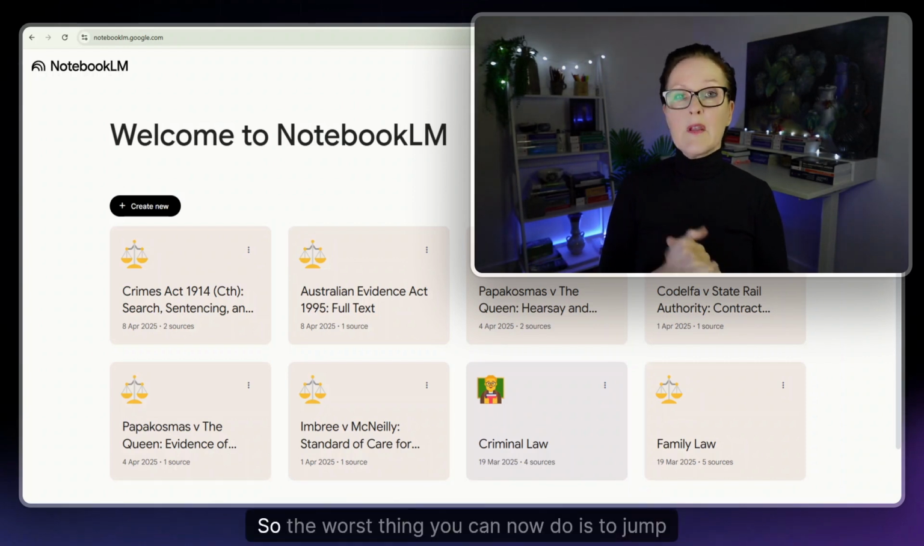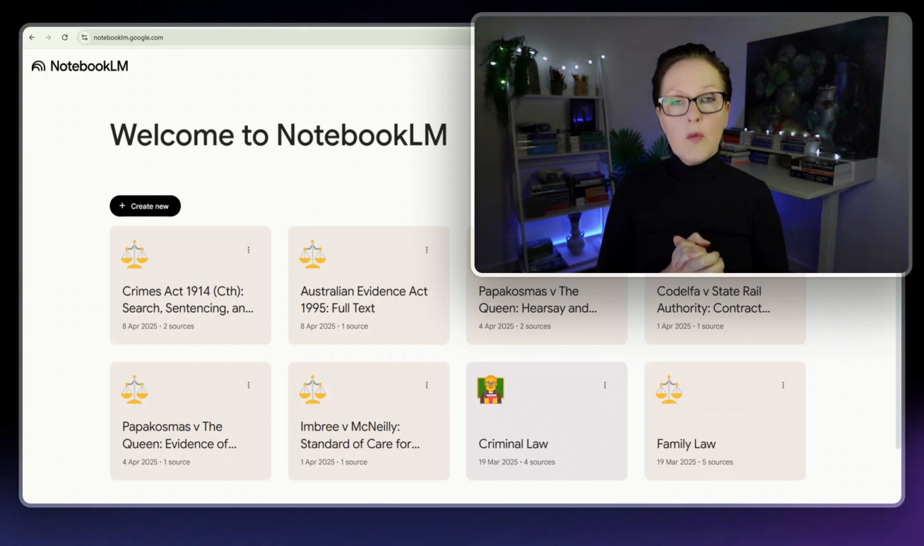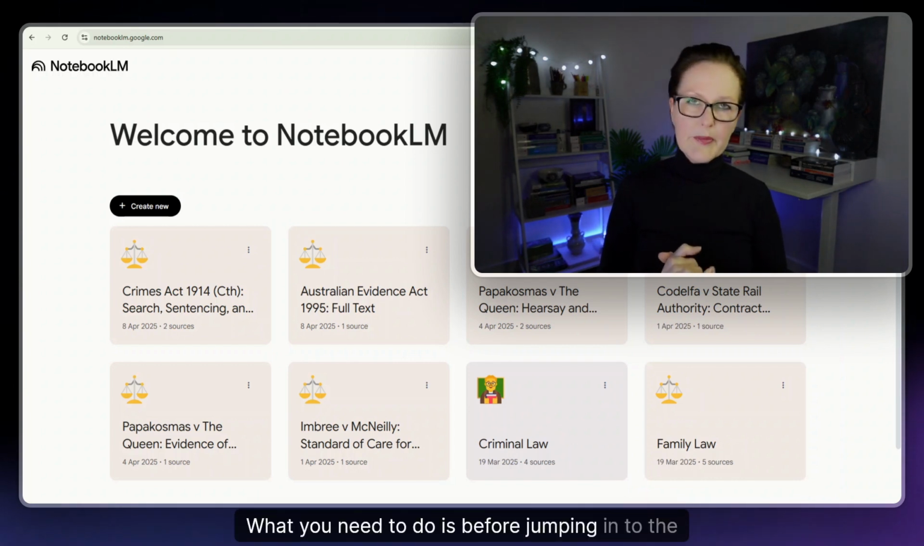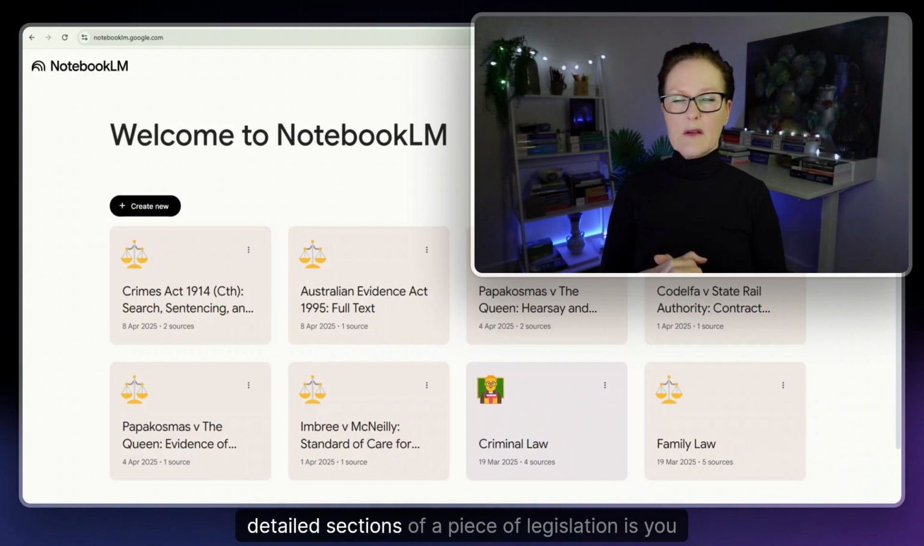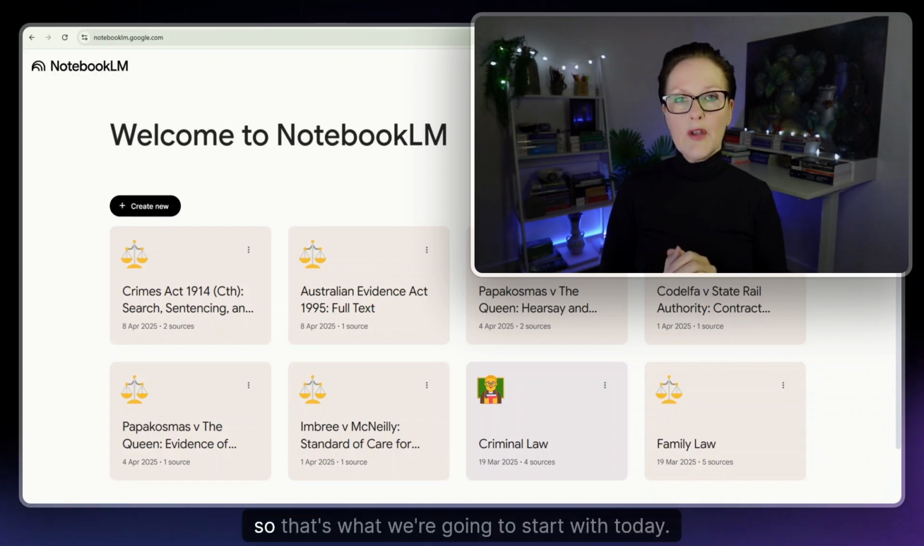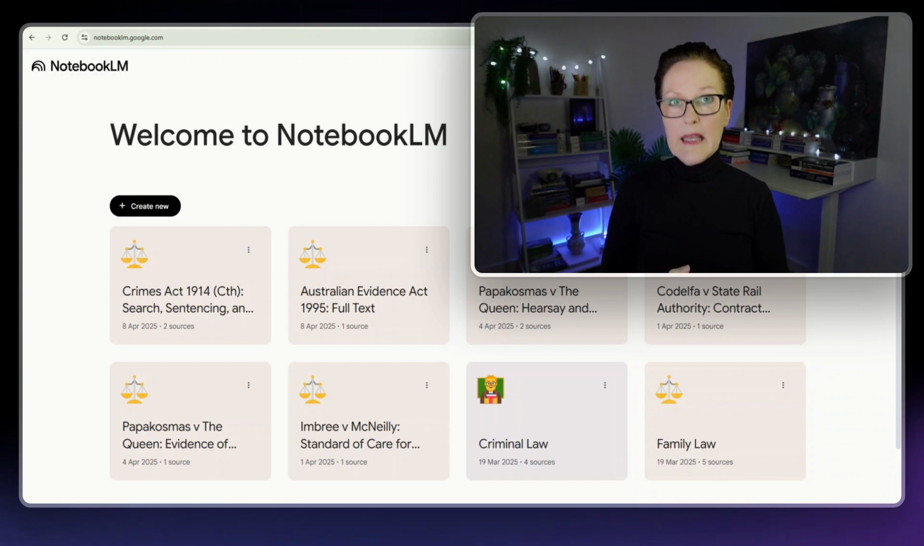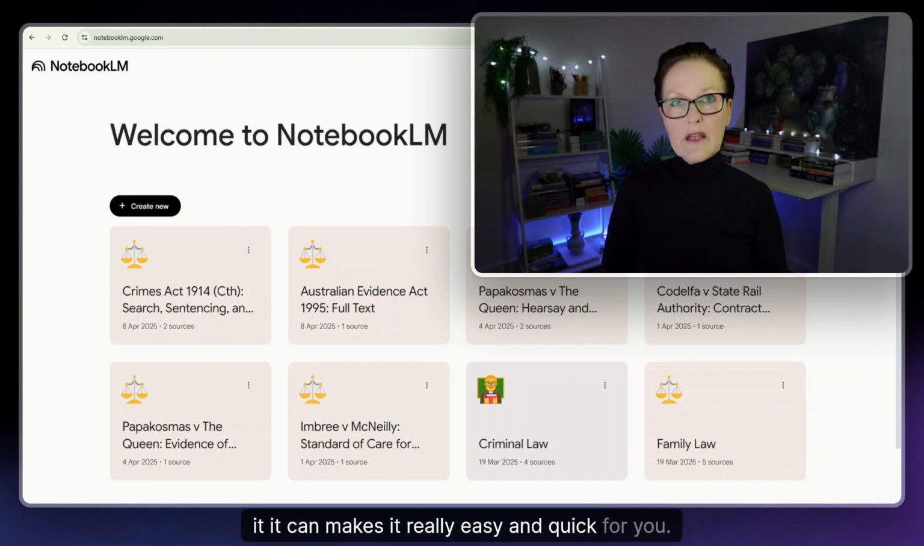So the worst thing you can now do is to jump straight to those particular sections in a piece of legislation. What you need to do, before jumping in to the detailed sections of a piece of legislation, is develop a strategic view first of what the legislation is about, its purpose, its objectives. All right, so that's what we're going to start with today. But with great tools like NotebookLM, it can make it really easy and quick for you.